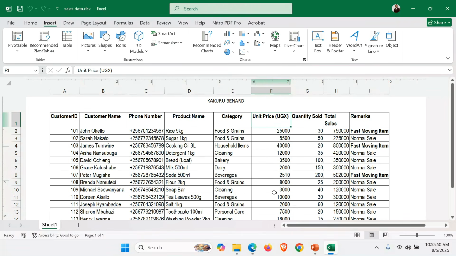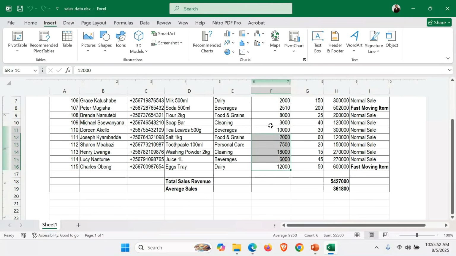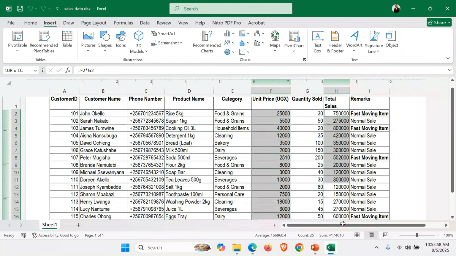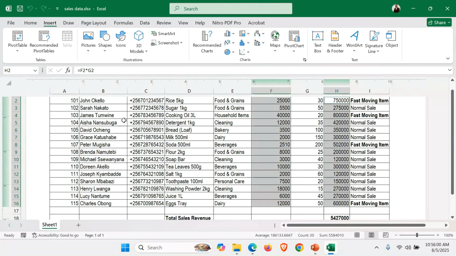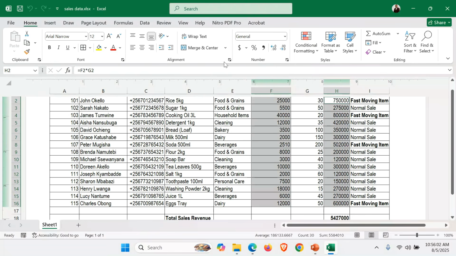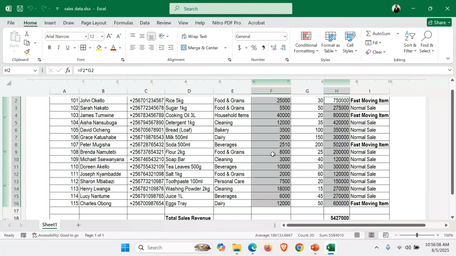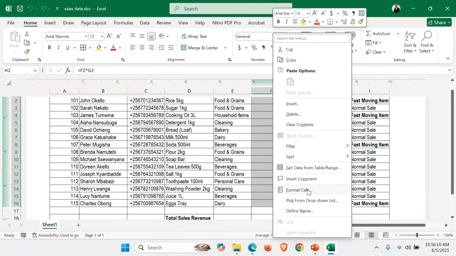So we select our column for the unit price, even for total sales. We can highlight these two columns. Now, still on the home tab, one can go under the ribbon launcher under the number tab, or right click where you have highlighted and say format cells.